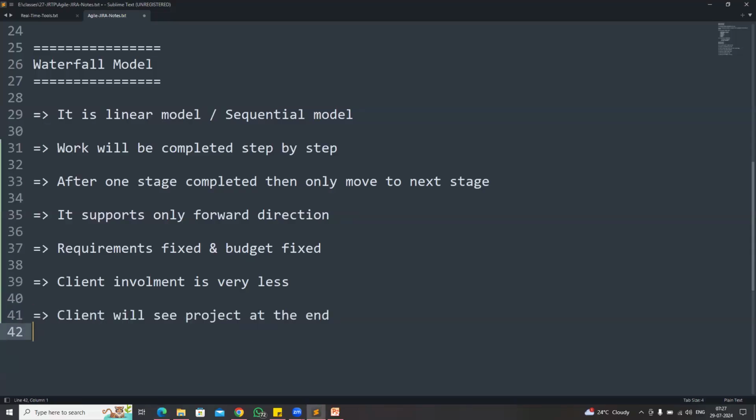The waterfall model is called a linear model, or we can call it a sequential model. In the waterfall model, work will be completed step by step. After one stage is completed, then only we will move to the next stage, and it supports only forward direction. Requirement is fixed and budget is also fixed. Client involvement is very, very less, and the client will see the project only at the end.